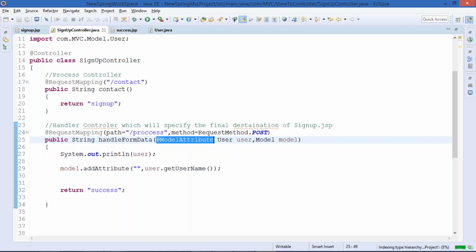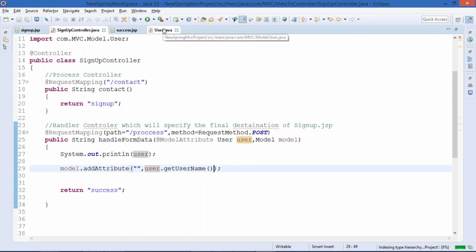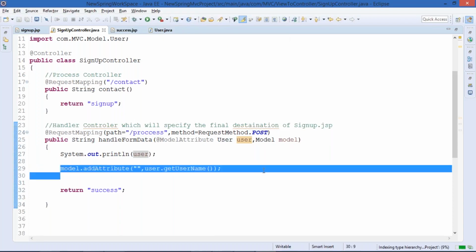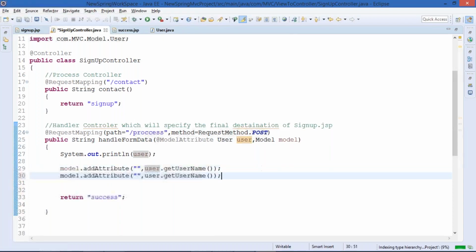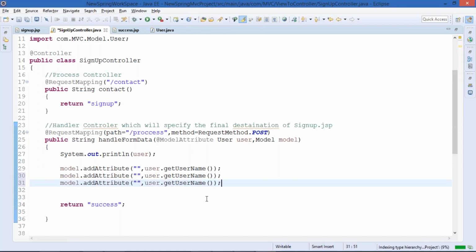How did we get it? With the help of the @ModelAttribute, and all the data has been stored in the variable user. Now we can say user dot getName. Again it is coming from which class? Your model class. Again, you can pass the values one by one. So this will be your user email and this will be your user password.